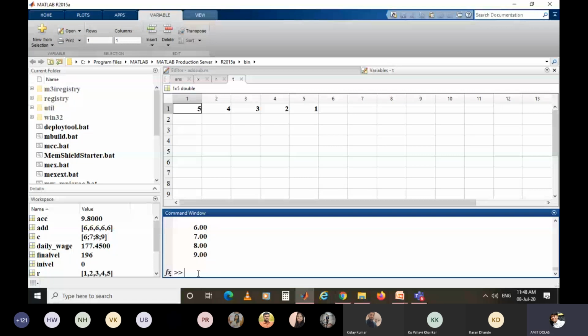Okay, then I will use S. I will say S is equal to 9 semicolon 8 semicolon 7 semicolon 6, bracket close. So it will be another column vector of 9 8 7 6.